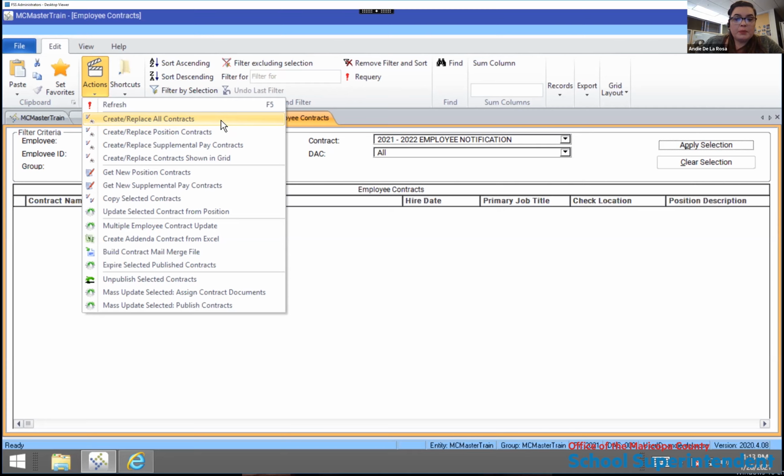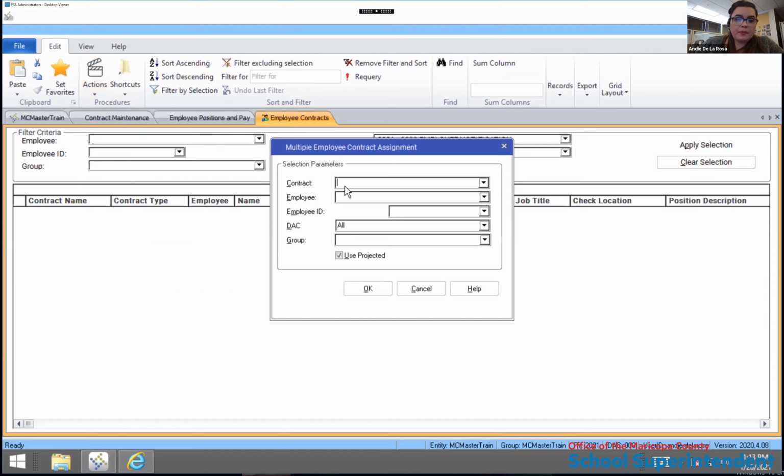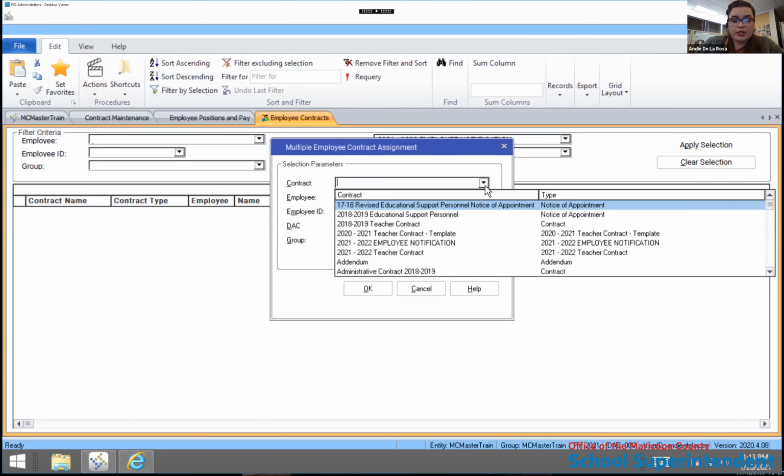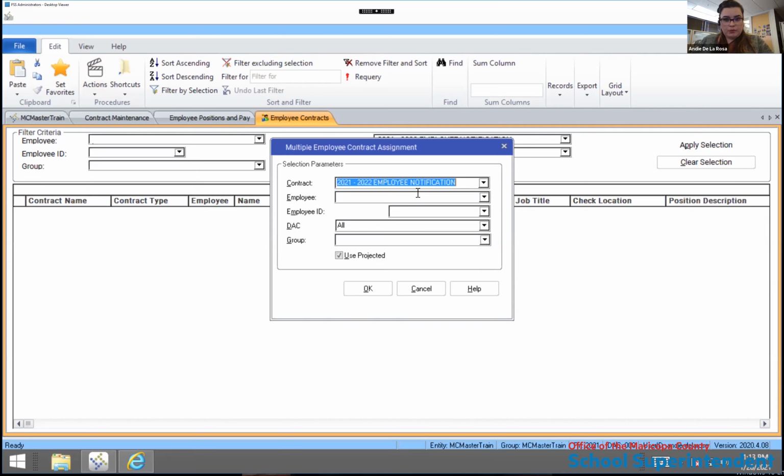Sometimes if people are working in positions and pay, if you use any of these, you may miss those employees if they're doing anything in positions and pay. So for now, I'm going to create, replace all. I'm going to select the contract that I'm working on, or if you're working one by one, you can just enter the employee that you're working on. You want to use projected.